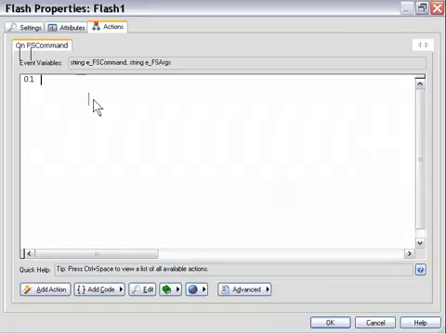Okay, so now that I've cleared that up, let's get back to what we were discussing here, which is the detection of FS commands. So we've got this onFSCommand area here, and you'll notice that there's a couple of built-in event variables here, the string e_FSCommand and the string e_FSArgs.